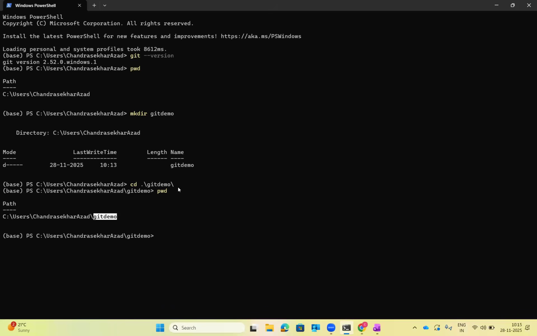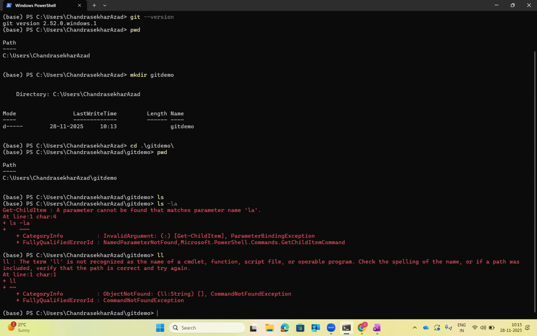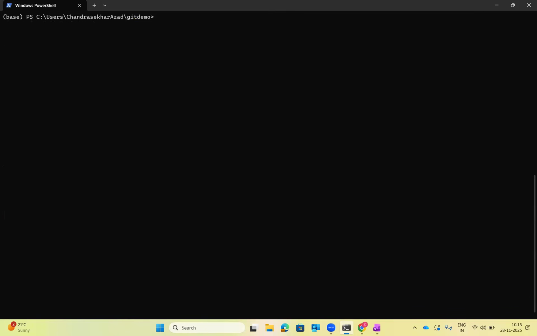as of now, this is just a folder, nothing other than a folder. What is the content of this folder? I'll execute ls to check the content of this folder. It is nothing. Nothing is there within this folder. Now what I'll do, I'll initialize version controlling in this. Now on top of ls, it doesn't allow the ls -la command. Let's see, ll is also not a command in PowerShell. Only ls is the command in PowerShell.